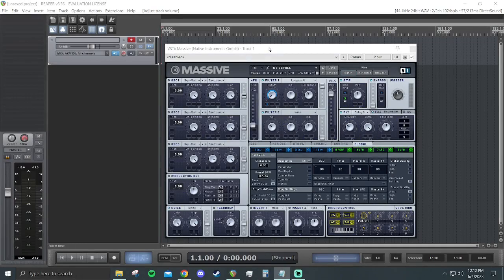Alright guys, today I'm going to show you how to make a white noise drop effect for EDM in Native Instruments Massive. I'm not sure what this is technically called, but I call it a noise fall. This is what it sounds like.